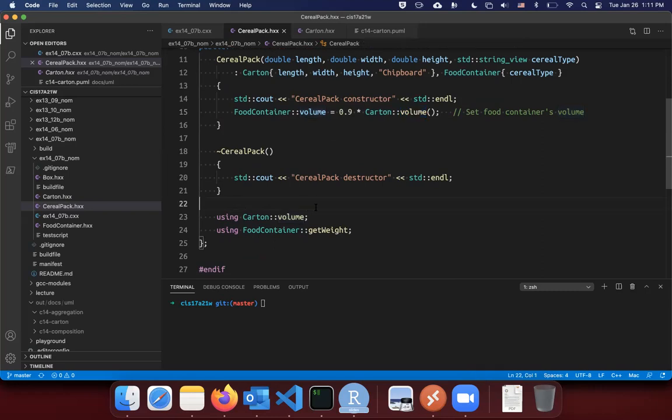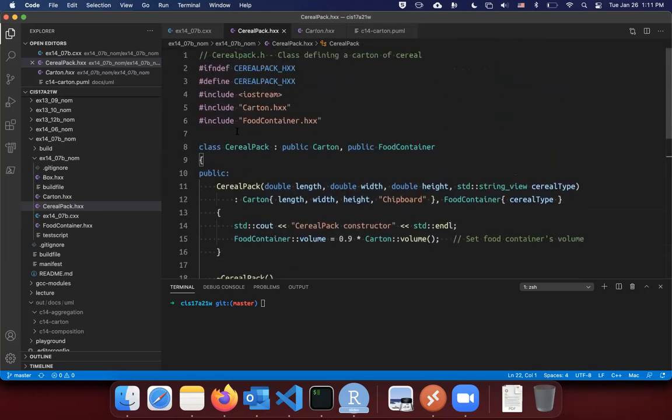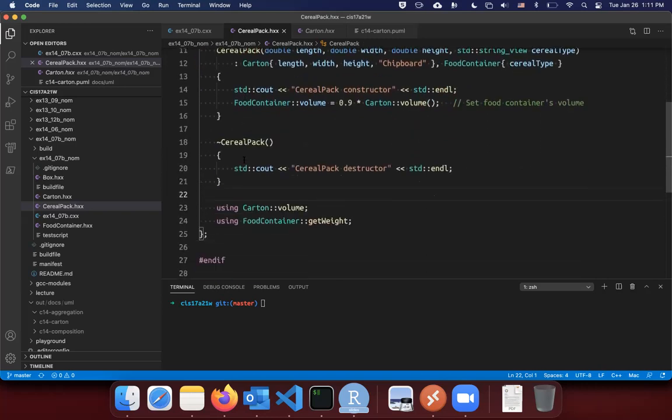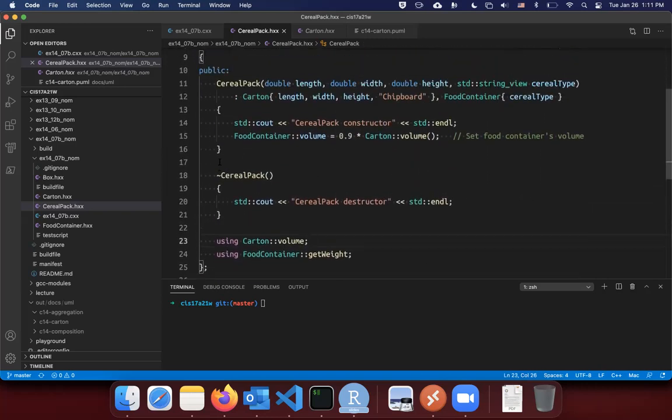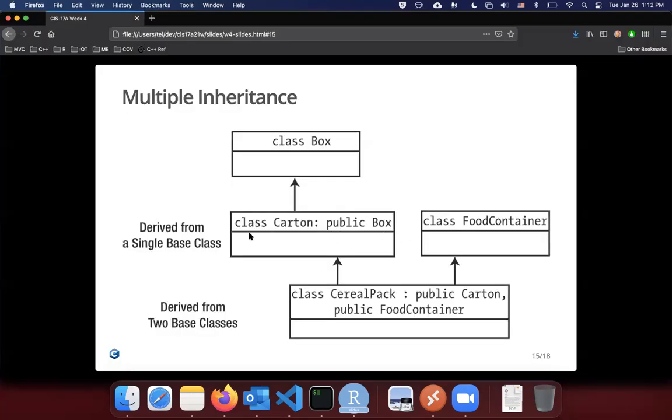Then you can also use the using declaration to bring the members of the bases into your current class scope, cereal pack. So if you do this in the public section, that means this volume member function of a box, well, actually it comes from carton. So you see, you have two paths. There's a volume here in food container, and there's a volume here by virtue of box. So this is another path.